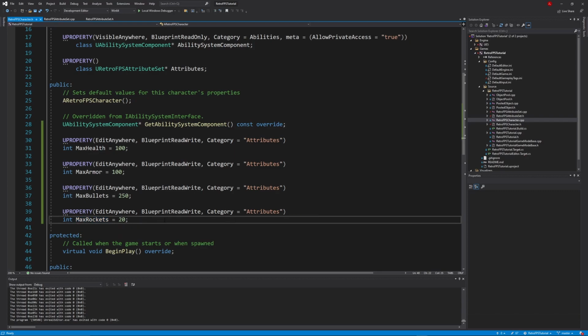Now I'm going to use these as references to the max number because I want to be able to change the max number if I need to without having to go through each line of code and make sure that the numbers are updated. So these are just going to be living on the character itself so that we can use the ability system component to reference these whenever we want to update the values.